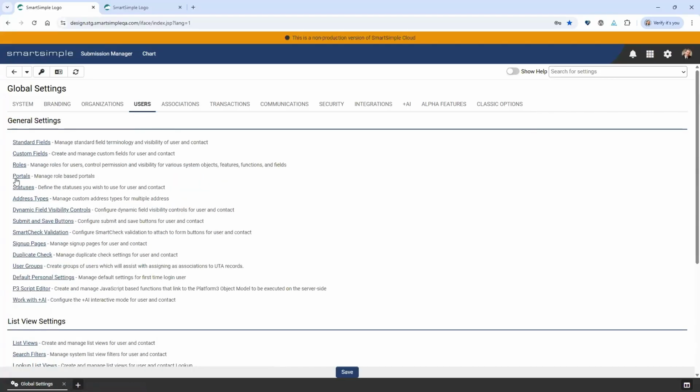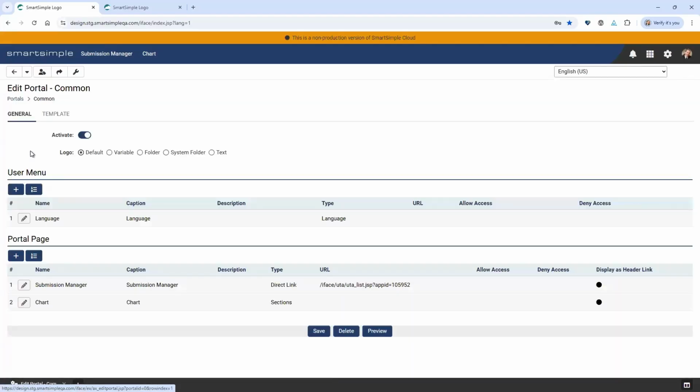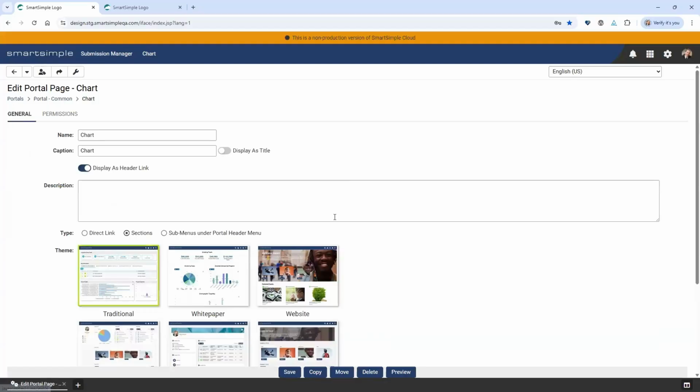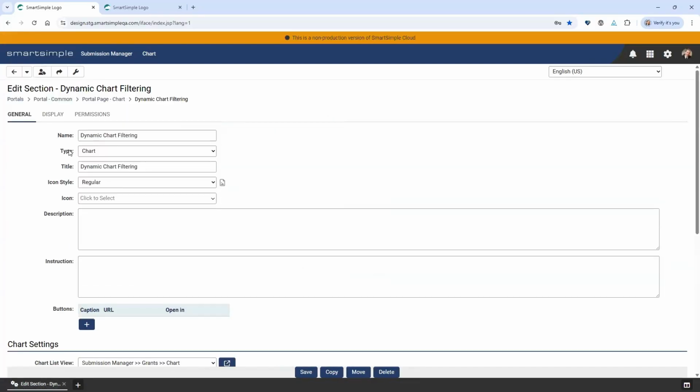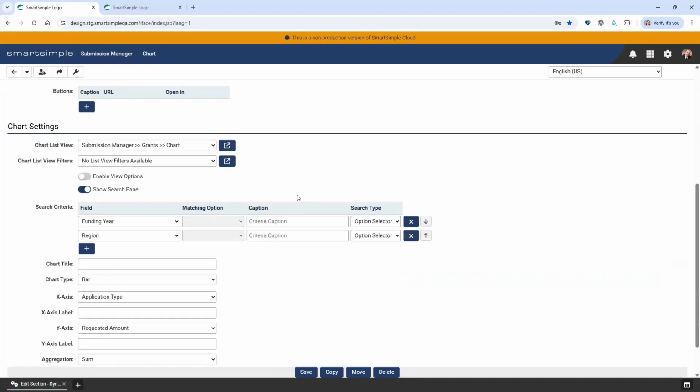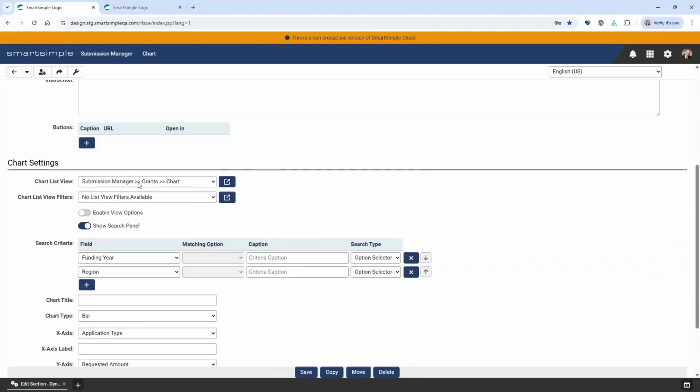So I'm going to jump into the portal builder for a second. What I did is I made a list view chart. Here's my chart section within the portal, and this is a list view chart, not a report chart. I have a list view that pulls the data that I want, and then I chart that data. Then down here, I said, show the search panel.